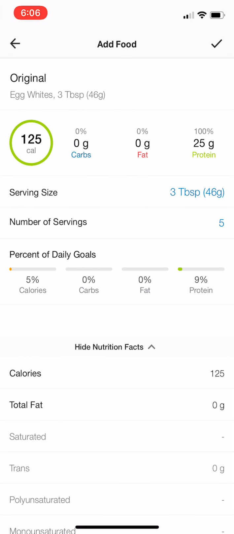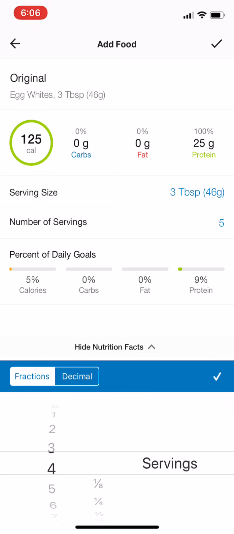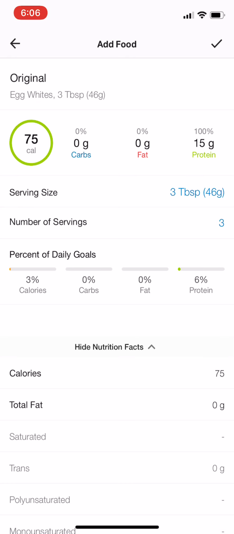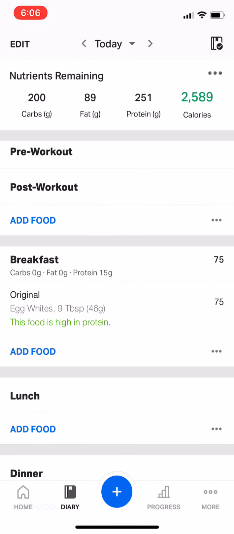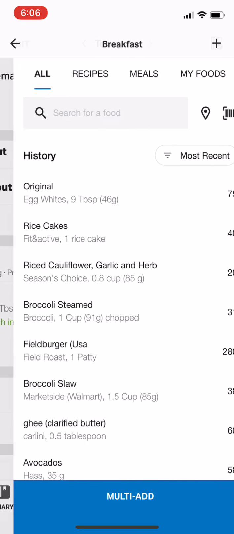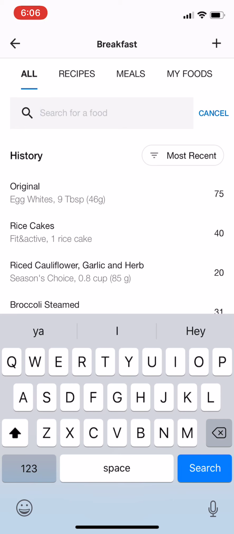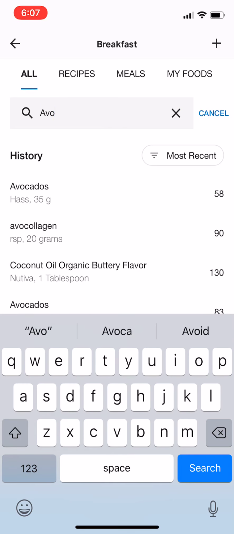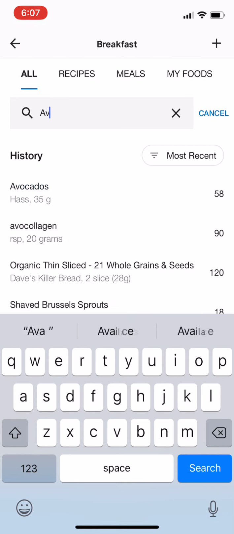And you'll see that the serving size is 3 tablespoons. That equals 1 egg white. So say that I had 3 egg whites. So I'm going to tap the number of servings and choose 3, and then the check mark. And then check mark again. And now my egg whites are there. Let's say that I also had some avocado. So I'm going to go to add food and search for avocado. I can spell.